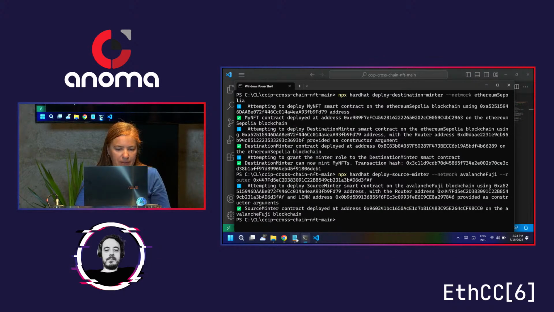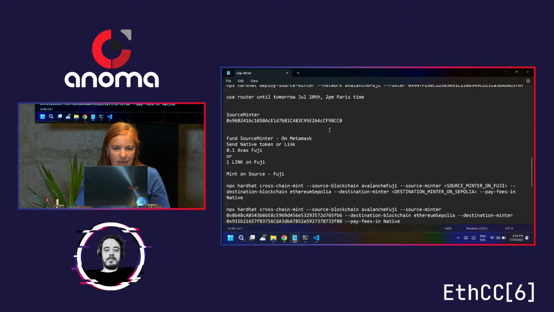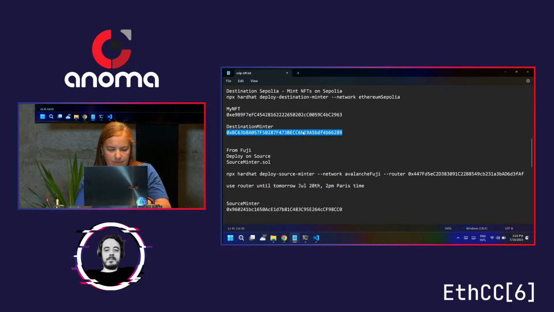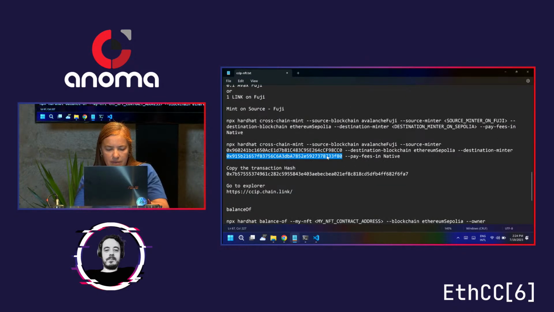Let's prepare my contract to do this. So what's my minter? My minter I updated here. I hope, let's see. Yes, this is my minter. My destination minter is here. And I'm paying fees in native. I'm executing this now.